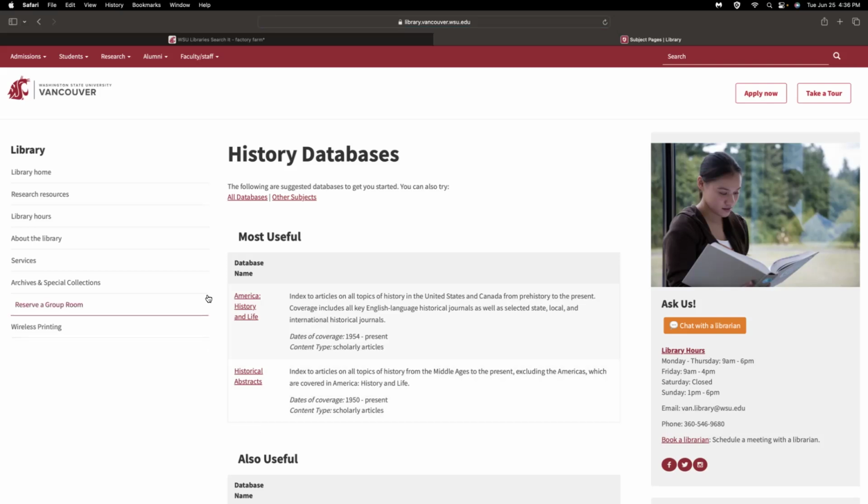Two useful databases are America, History and Life, and Historical Abstracts, with the former only covering history in the US and Canada. Other databases you might consider using are Academic Search Complete, JSTOR, and Project Muse, which include a wider range of disciplines. Since I am specifically interested in factory farming in the United States, I'm going to choose the database America, History and Life, but many of its features will be common to other databases.